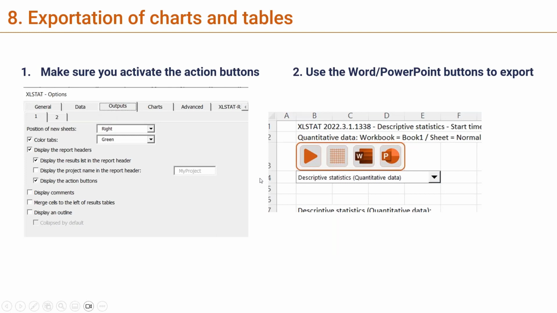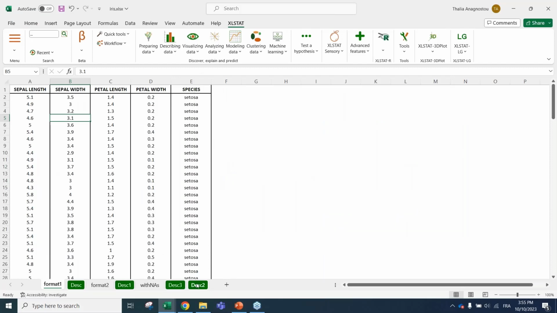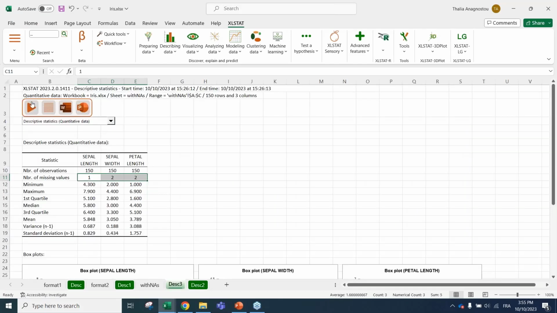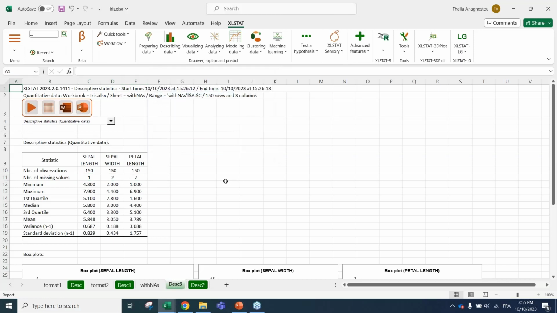And last but not least, we can export charts and tables in a single click. I don't know if you noticed, but on the very top of an XLSTAT report, I have these action buttons here. So this is to export to PowerPoint or Microsoft Word. That will open a new dialog box. You simply check what you want to see in your PowerPoint, click OK, and the exportation starts, and it only takes like 2-3 seconds.